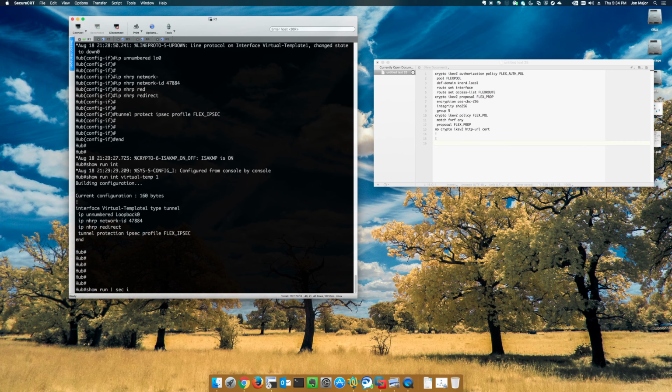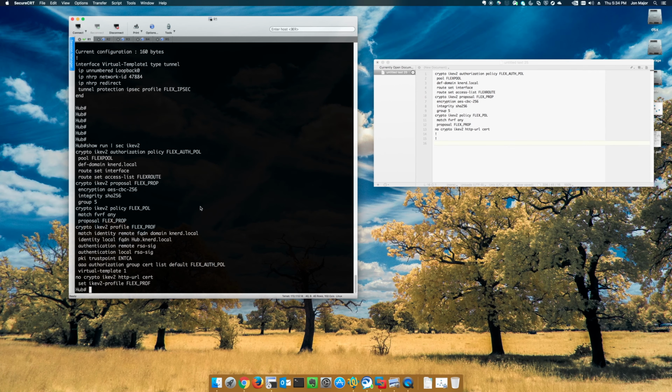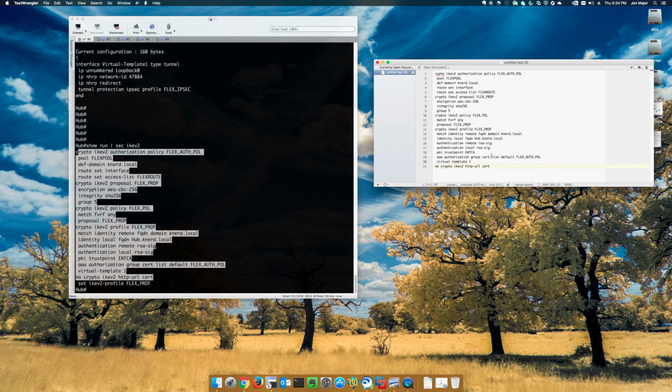So let's do show run section IKEv2. And I'm just going to take pretty much all of this. Pop that in there, and then the things that are going to change. On the spokes, the authorization profile is just going to have route set interface and route set access list, and the flex route access list will be site specific. It won't be a full /8 like it is up on the hub. So we'll change that.